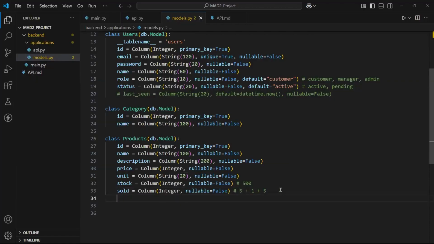Okay, so we will need category ID, because we will have a one to many relationship between category and product. A category can have multiple products, so that's one to many. To give the category ID, we will use foreign key.